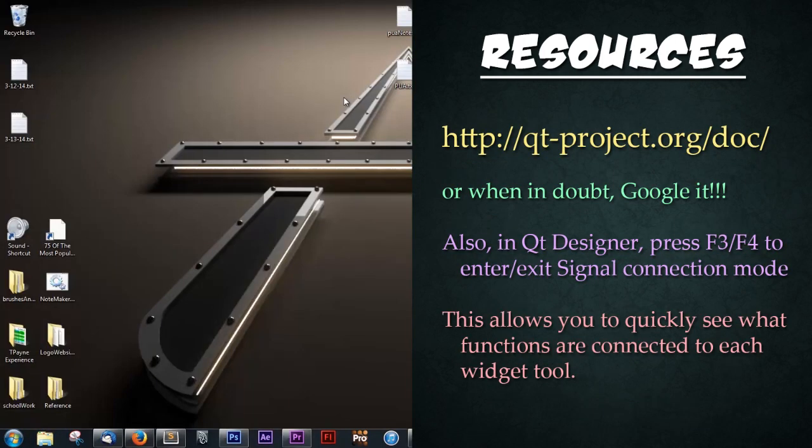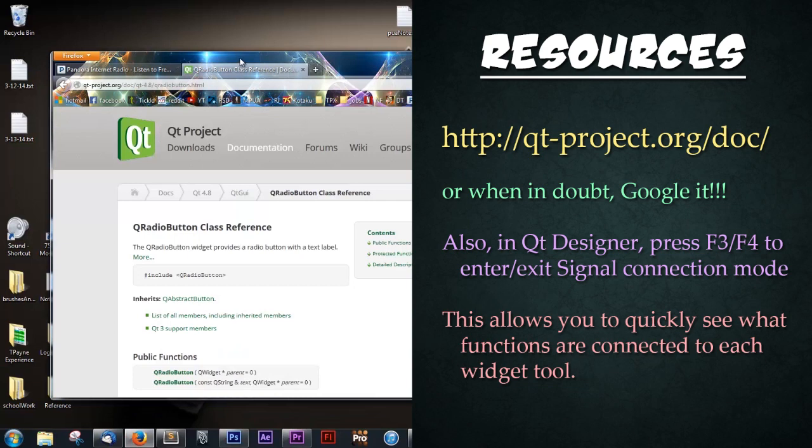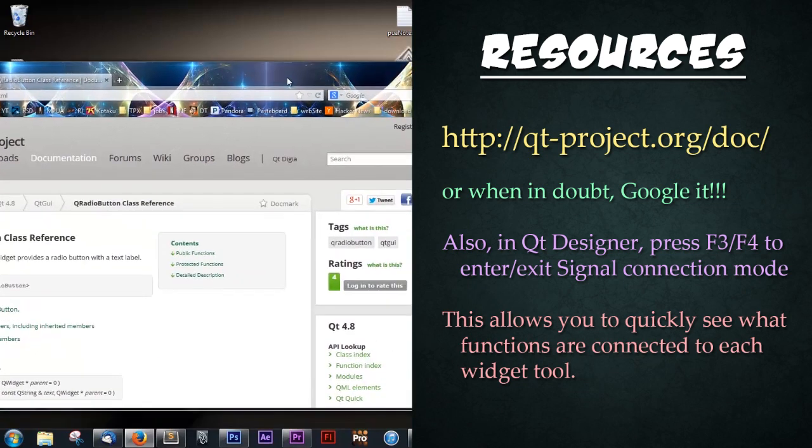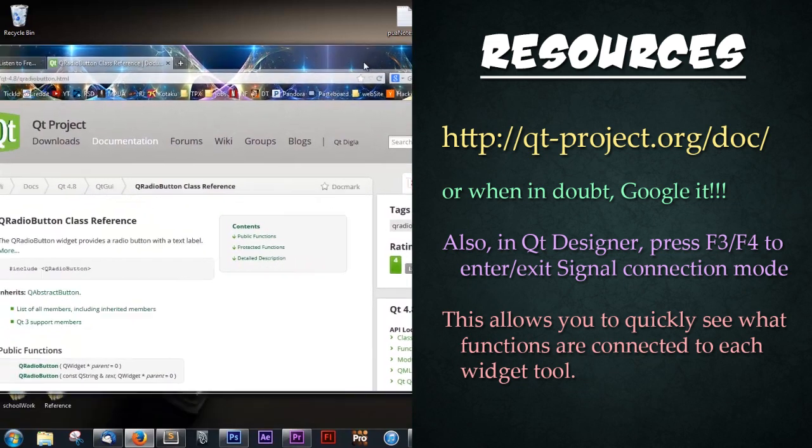As you begin to develop your own tools and applications, you may be searching for resources and not know where to go. I'd suggest Google searching whatever it is that you're curious about. This is the main site that you'd be using. It's through Nokia, I believe. And yeah, you can just search on the right hand side in the search box for anything, and you should be able to find most everything you need.